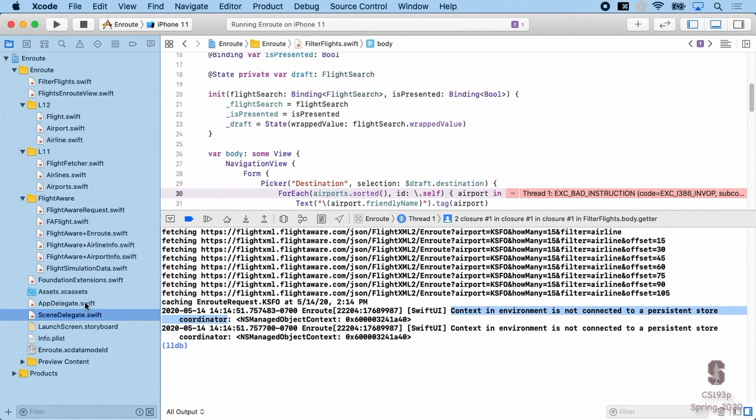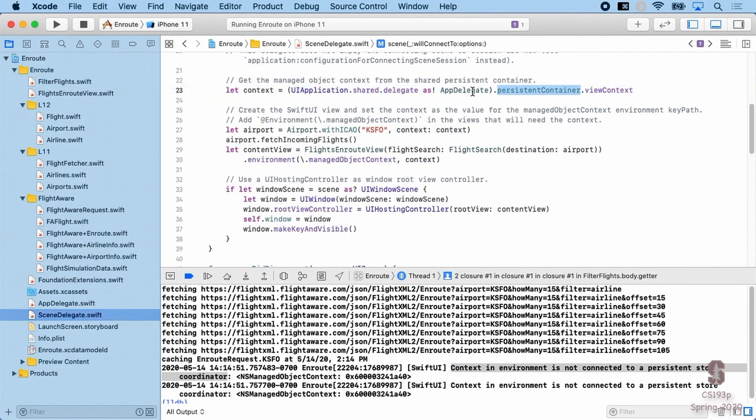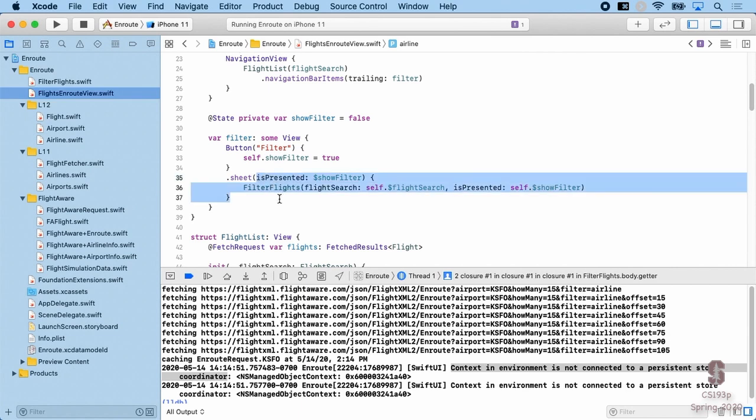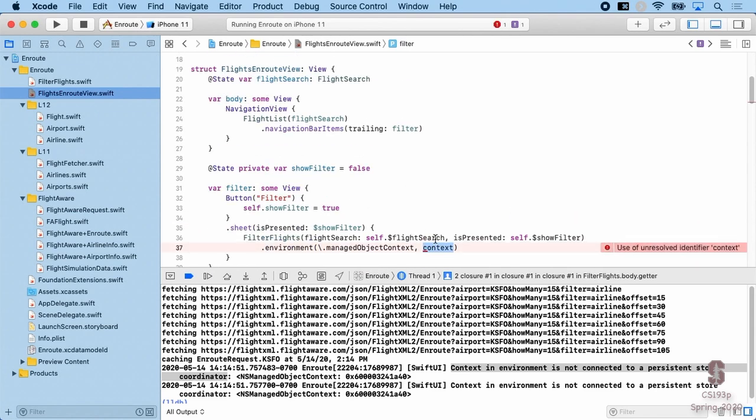If you remember back over here in scene delegate, we created this thing, context, out of our persistent container. This is our view into the database. And we had to pass it in to our Enroute view via this environment. But then, from our Enroute view, we put up a sheet with filter flights, and sheets get their own environments. So we have to do the same thing here and pass into this environment this context. Now, the only problem here is, what is context? It says unresolved identifier. Where is context?